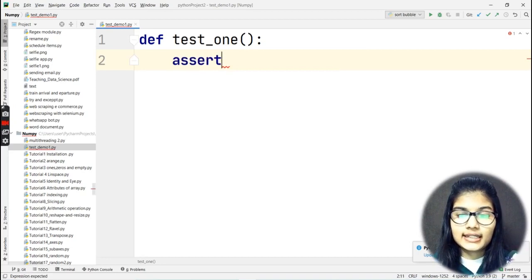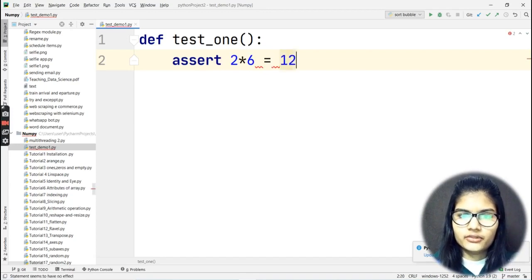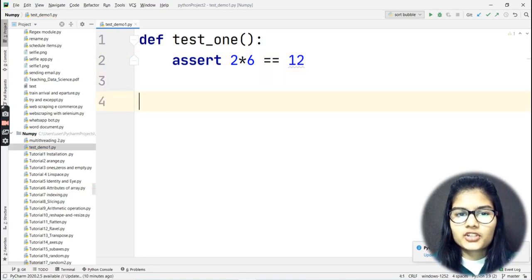Assert, I told you, is a type of keyword which is used in the case of if and else, and it's used whenever you're writing your test. In that case, it is used. So I could write assert 2 * 6 == 12. Fine, this is one of my conditions which I put up.